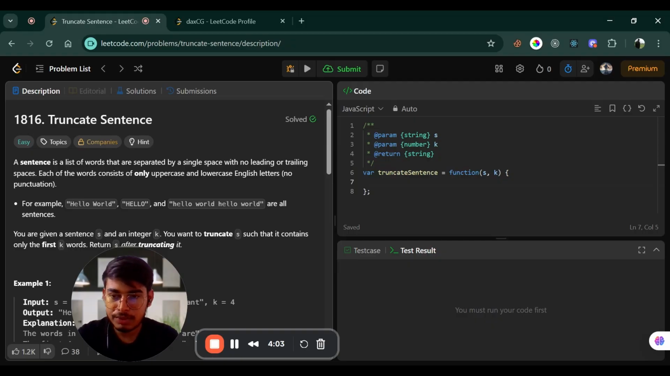For the second approach, we use inbuilt functions. We first split on each and every whitespace, so we get our words. Then we take a slice of the first 0 to k indexes, join that slice with a space, and return only that. We'll move with the first simple approach, then we check out this inbuilt functions approach.